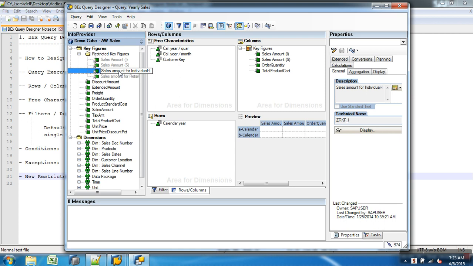Global means what? It can be used in all the queries which are designed on the same provider. But when you say selection, it is local to this particular query alone. That's a major difference. Okay.